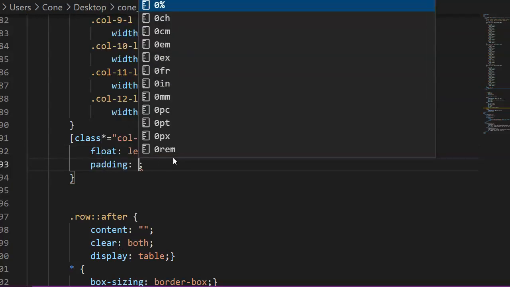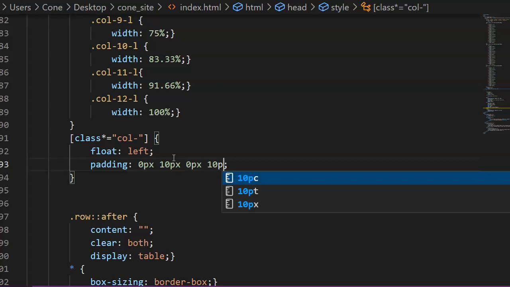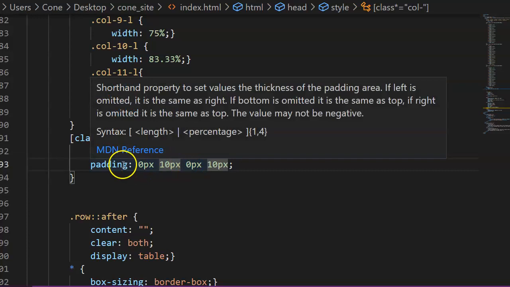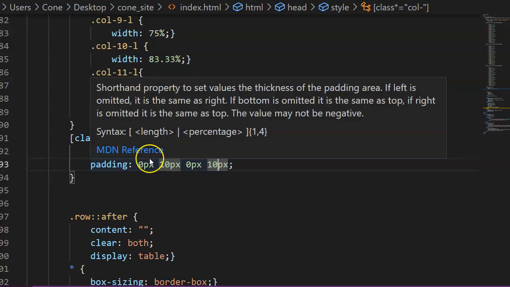Padding. Now, we could do padding left and padding right, but if I just do padding and then I do four numbers, I can do four numbers and it'll do one for each side. So it's going to be 0px, and then I'm going to do 10px, and then I'll do, I know I should probably be doing ems, but we're just going to do this, it's fine. And then we'll do 10px, okay? So basically, this will be, I think the left, no, this is the right side. I think it starts at top, right, bottom, and then left.